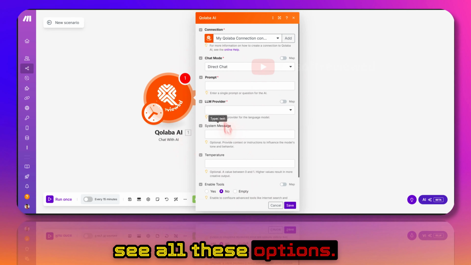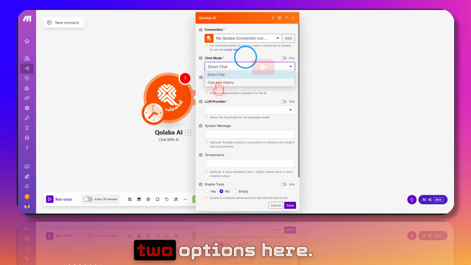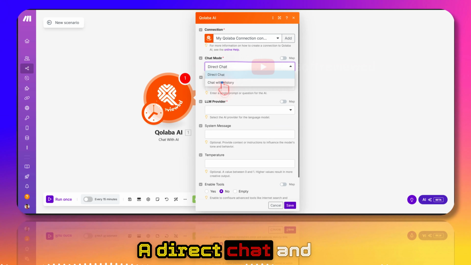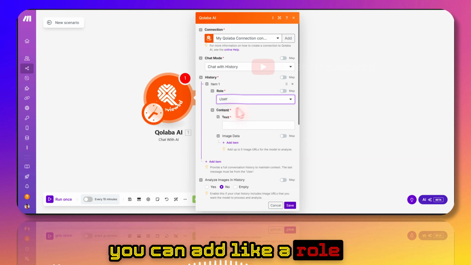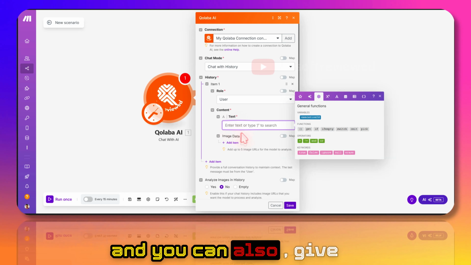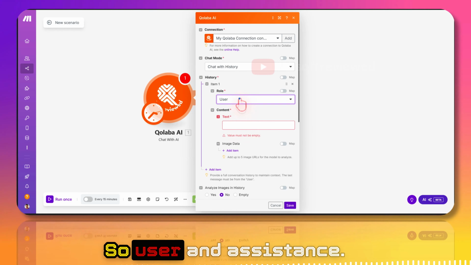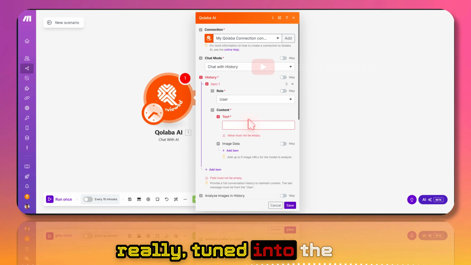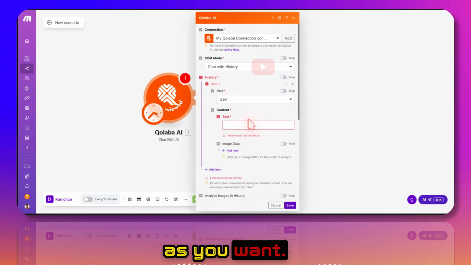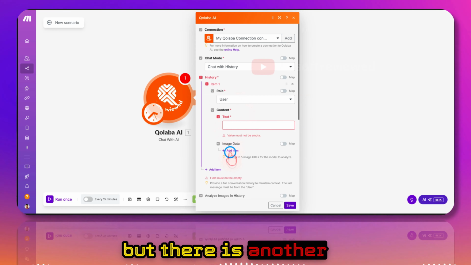You can directly see all these options. I have provided two options here, direct chat and chat with history. Chat with history means you can add a role, and you can also give instructions, right? So user and assistant, the output will be really tuned to the exact requirement as you want. I usually don't use this, but there is another use case as well.